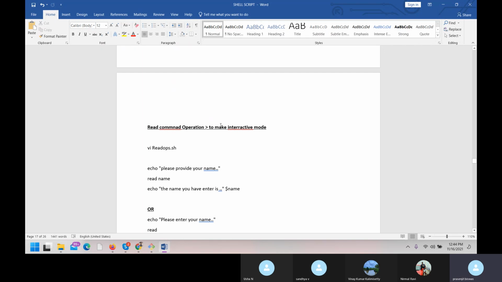Read command operation. Now we'll do the read command operation. In the read command operation, what will happen? First I'll give echo, please provide your name. Okay? Read is a command. Name is your argument. So you have to call your argument here. See. That means whatever I give, read name, that name will come here.